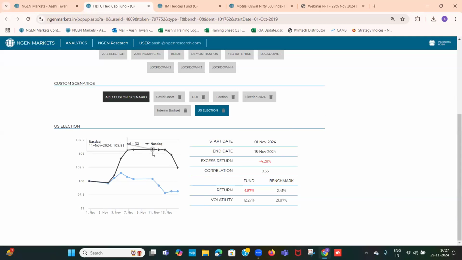Now here you see the US markets were in positive. They were giving a positive return, which is 2.41%, and the fund was giving a negative return, which was to an extent of 1.87%.